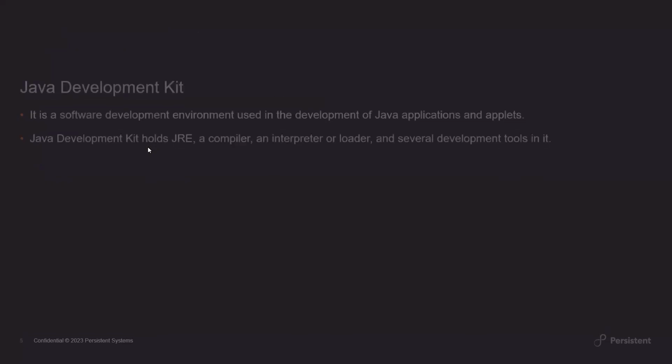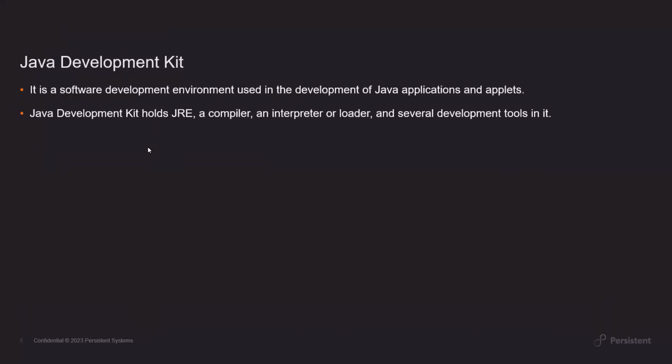So first will be the Java Development Kit. It is a software development environment used in the development of Java applications and applets. Applets are small Java programs which can be embedded in HTML also. And the Java Development Kit, JDK, holds a JRE, Java Runtime Environment, a compiler, an interpreter or loader, and several development tools in it. So this is a physically existing component which internally contains the runtime environment, the compilers, interpreters, and all.